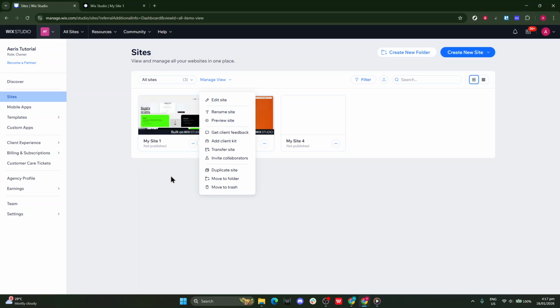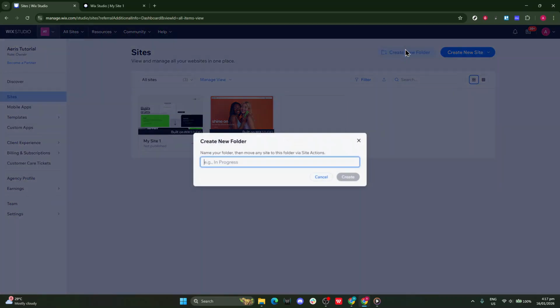Once the All Sites page is fully visible, look for the option to create a new folder. It's typically near the top of the page, often on a toolbar or next to other add buttons. Click Create New Folder. This opens a small dialog or panel where you'll name your folder.